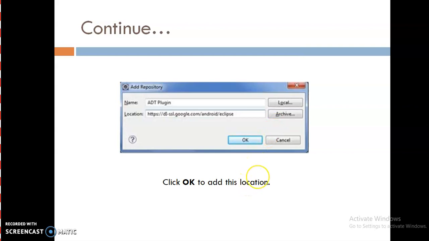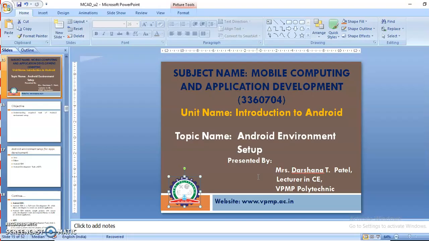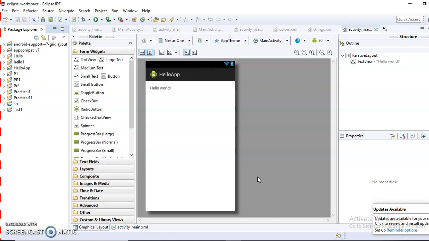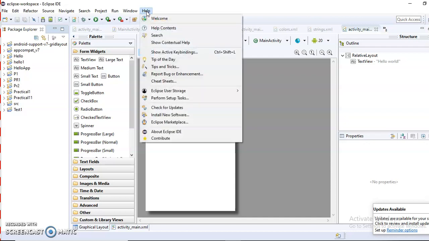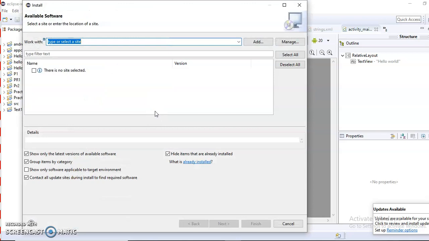Now see the same steps in the Eclipse IDE. Now this is a window of the Eclipse Integrated Development Environment. In that window, click on the Help menu. In that Help menu, select Install New Software. It will display the given screen that we have already seen in the presentation.